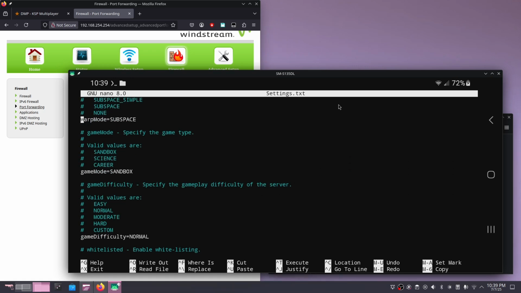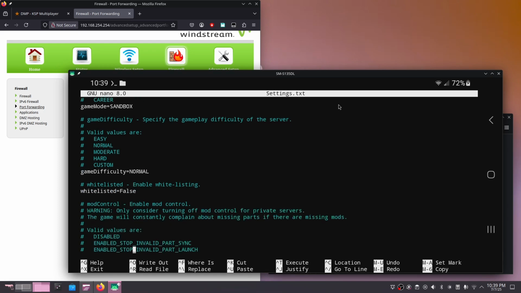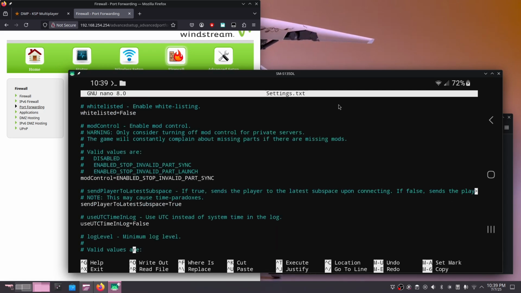By default, warp mode, subspace is pretty good. From here, we can also change it to sandbox, science, or career. So if you want to play a science mode with a friend, be sure to change it from sandbox to career. That will limit the parts you got, and you have to collect science in order to get parts. You know, just a typical science mode type of thing. You can also change your game's difficulty, but what I'm after is the server name.